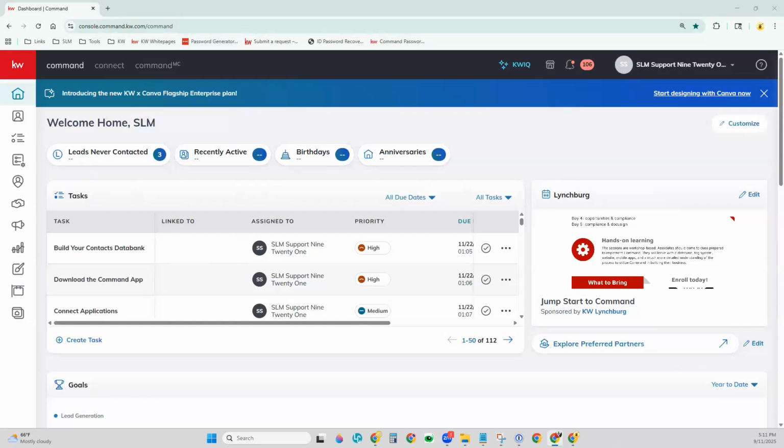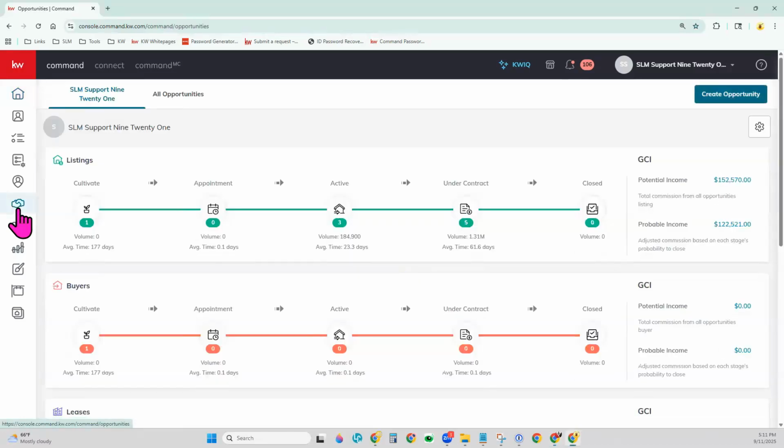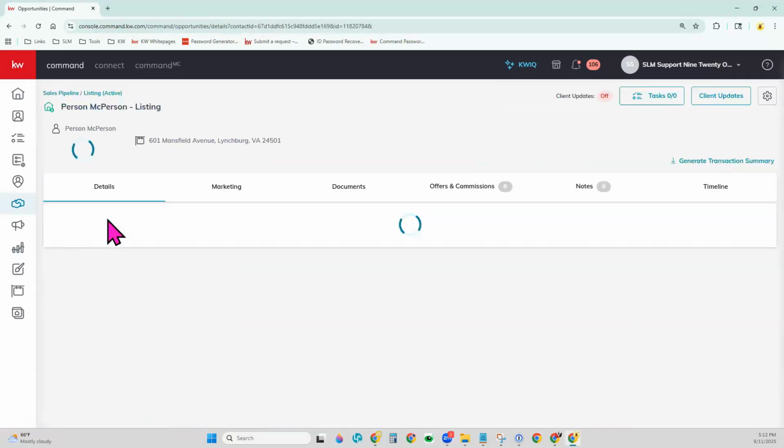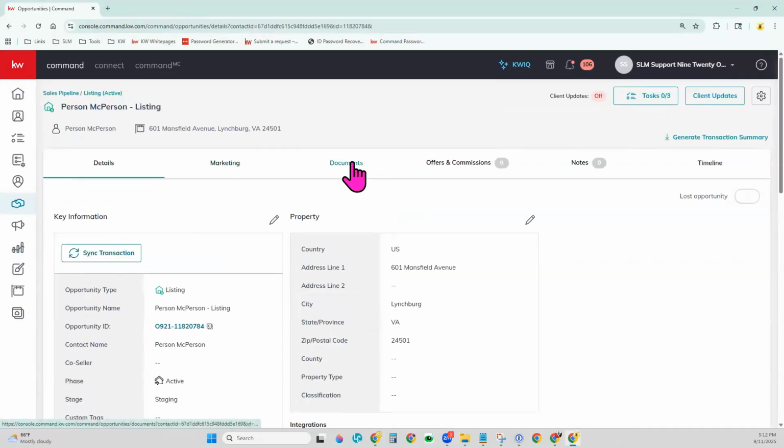Now, again, this is just to show you how to attach your documents once they are signed to your opportunity so that you can submit them to your Market Center for compliance. So first, we'll go over here to opportunities. And go ahead and choose the opportunity, like click into the sales pipeline here and choose the opportunity that you want to attach these documents to. Go to the Documents tab.